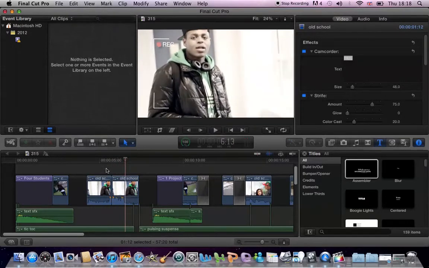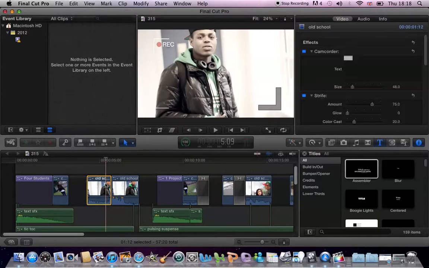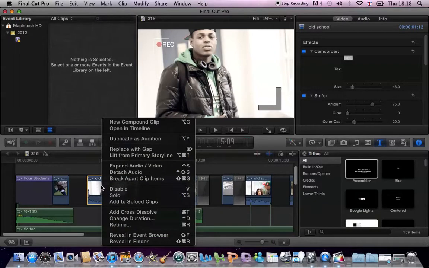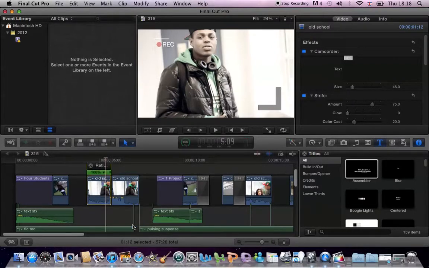So that's that clip played at normal time. Now I'm going to retime this clip. What I do is I right click. Down here you see it says retime. Click on that. Then here's a little drop arrow. Here it says 100%. This means that it is at its normal speed.